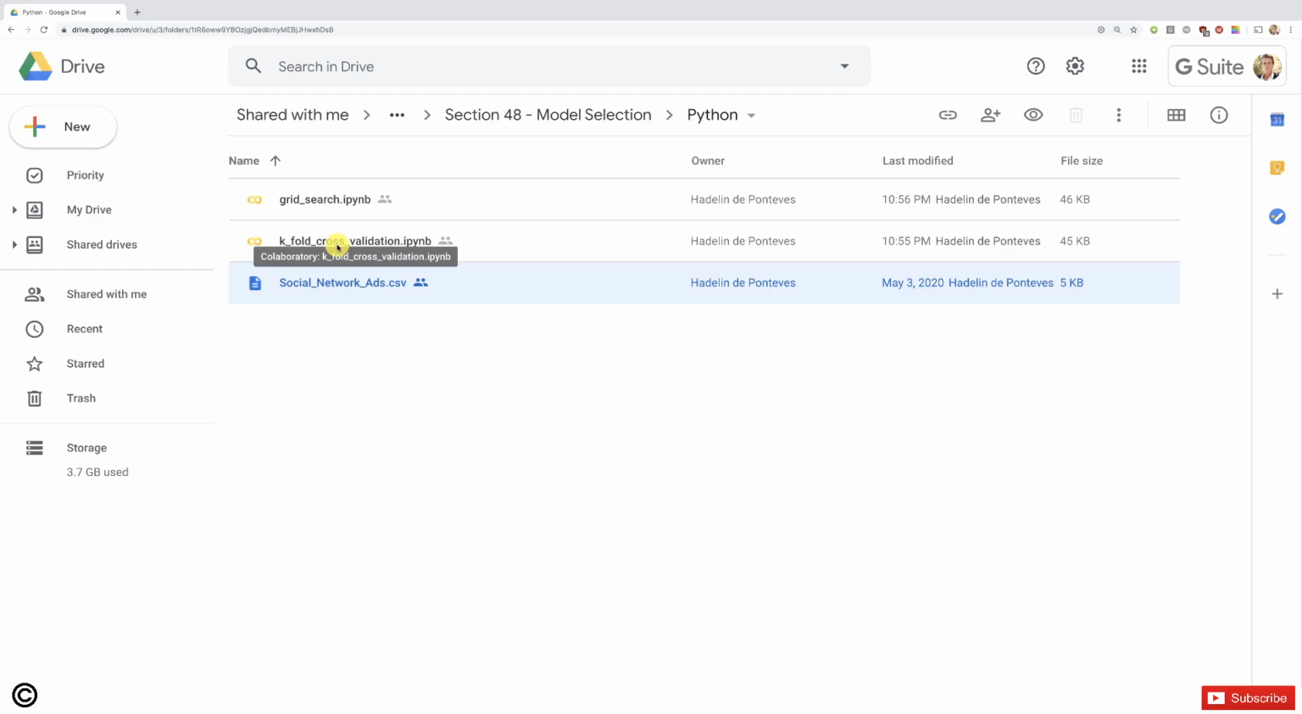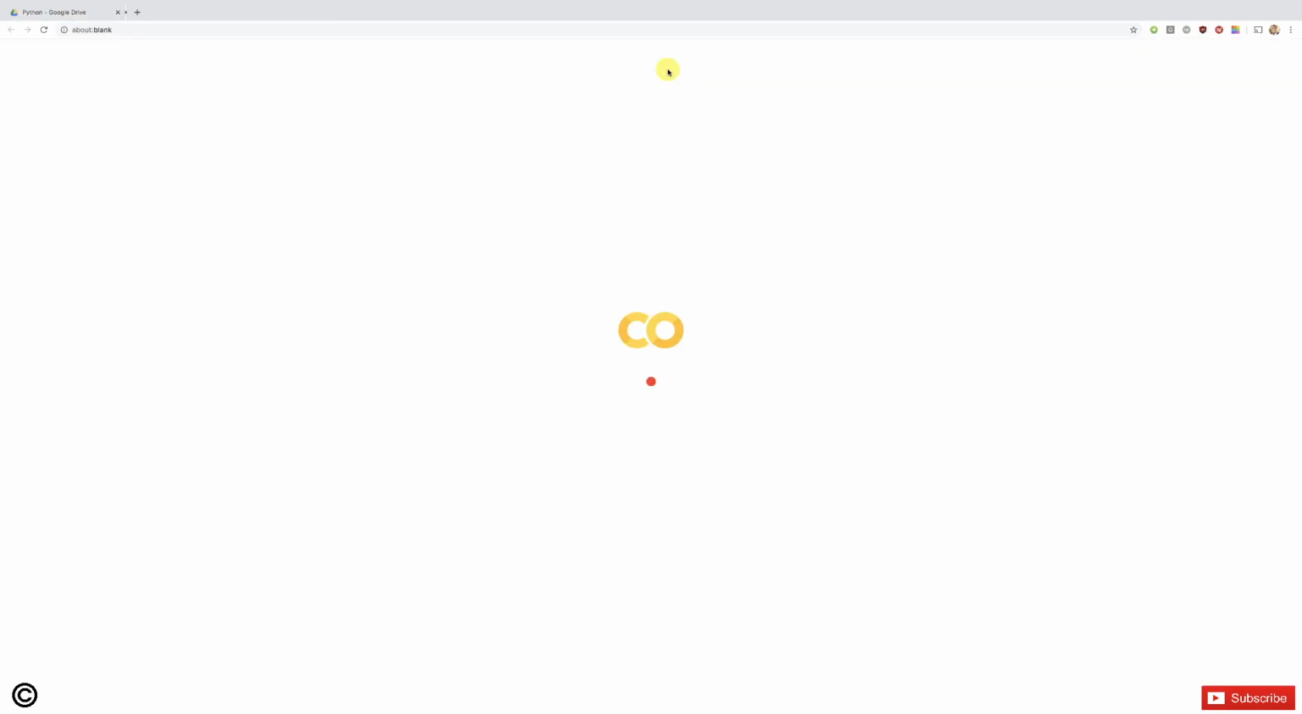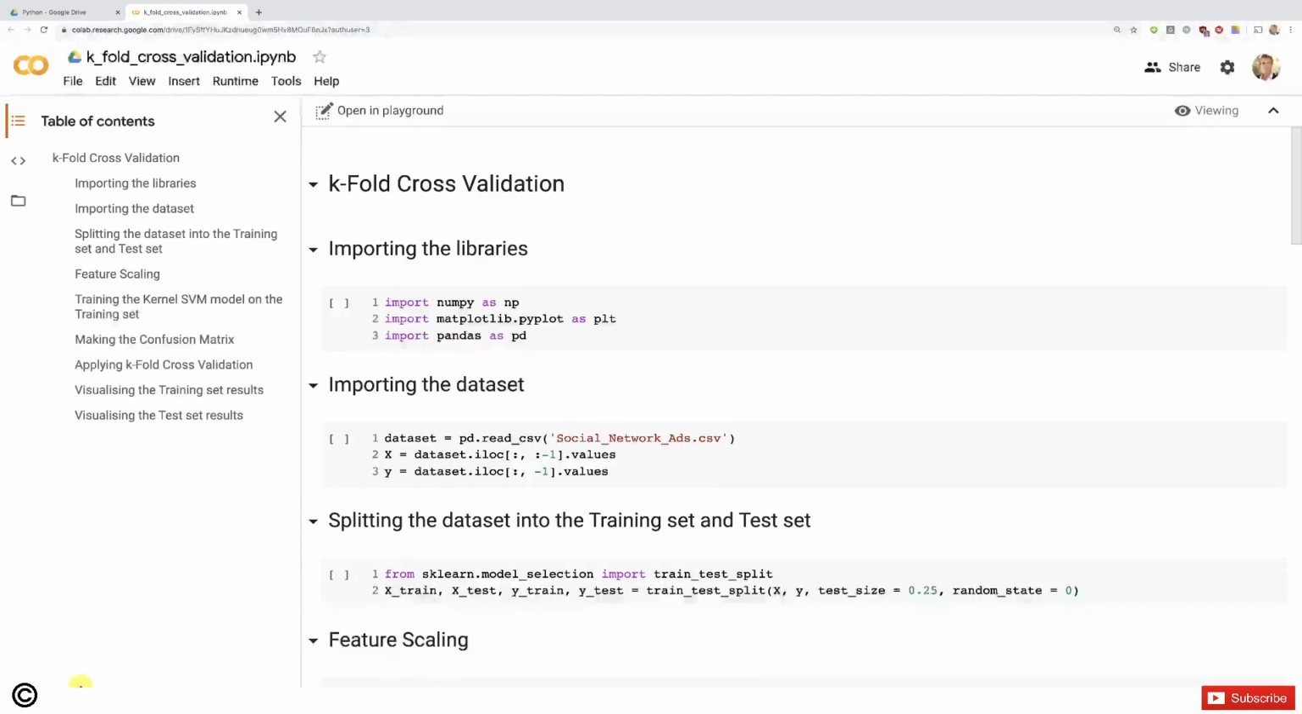Okay, so that was a quick reminder, and now let's focus on our first technique, the k-fold cross-validation, and therefore let's open this implementation on either Google Colaboratory or Jupyter Notebook. Feel free to choose your favorite. I'm opening it with Google Colaboratory as usual. And now the notebook is loading. It is laying it out. And there we go. Welcome to the k-fold cross-validation implementation.